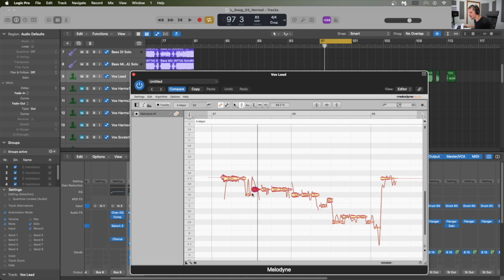I may want to affect these right here so that this peaks at the center line right here of the A note. And again, I would work in small chunks like this throughout the entirety of the song to tune the entirety of the vocal.